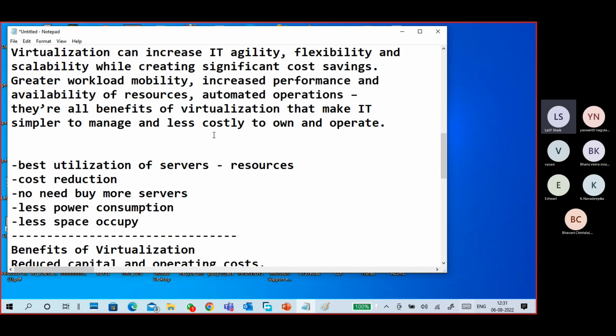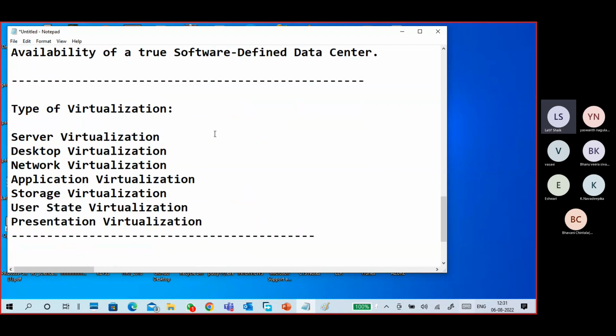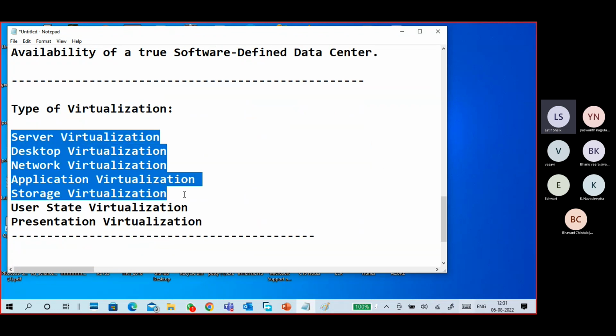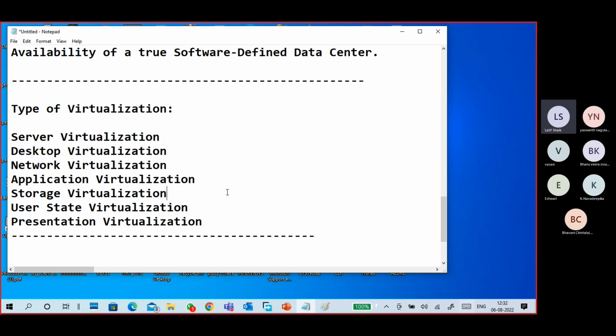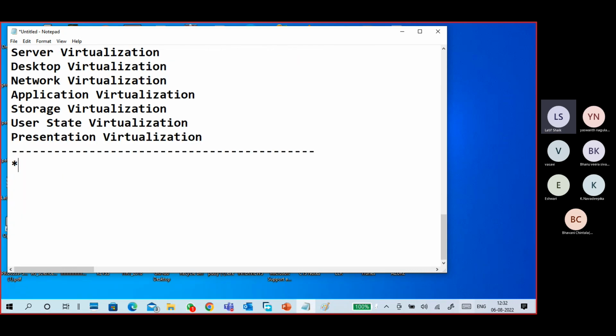We can best utilize your resources through virtualization. So there are different types of virtualization. The first five are very important as compared to the seven. There are a lot of virtualization types, guys, but the first five are very important: server virtualization, desktop virtualization, network, application, and storage virtualization. So a small point I want to add here. I'm not adding everything here.